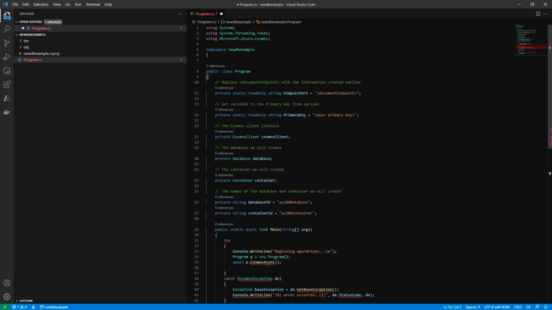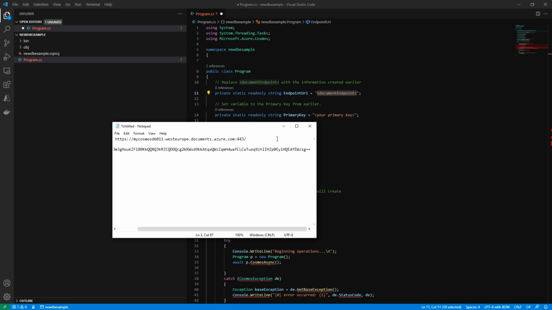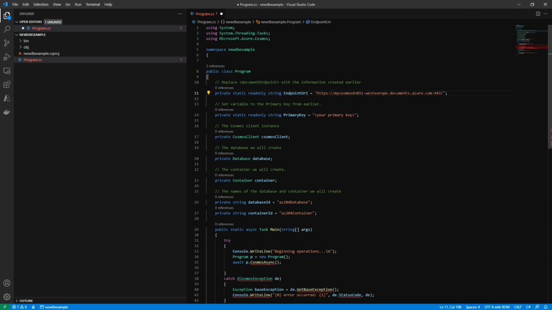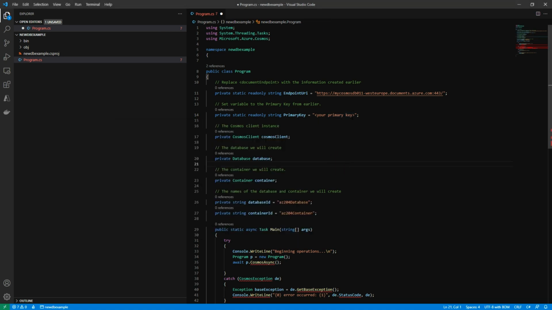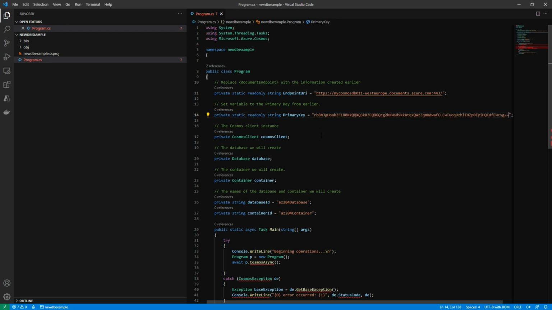As you can see right here, you've got your new program class. It says replace your document endpoint with the information created earlier. So this is the endpoint we need to replace. Let's go back into the notepad. Next, we need to set the variable for the primary key from earlier. This is where you need to put your primary key. I'm just going to save that just in case anything happens, but generally speaking, it should be fine.